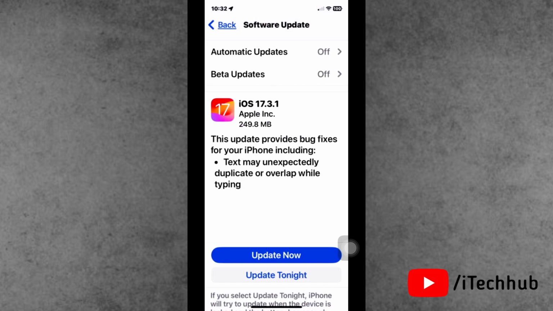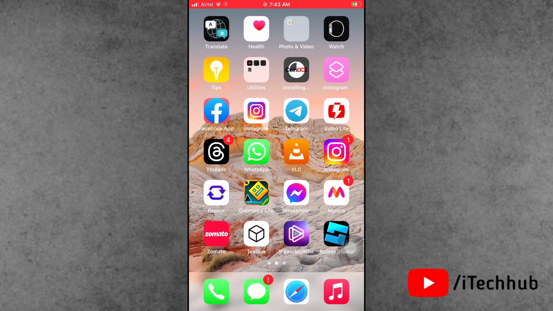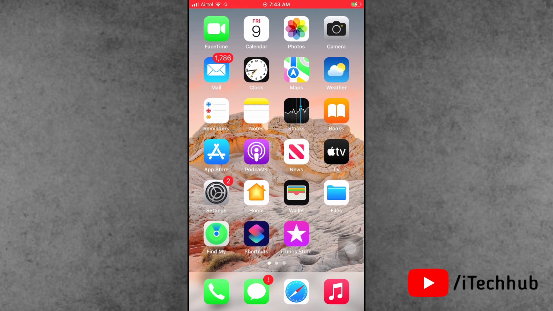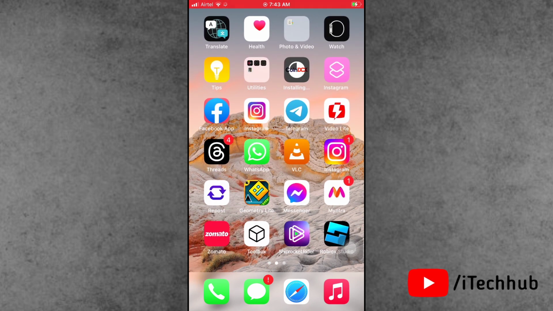Now the second question is, in iOS 17.3.1, what are the new features? Unfortunately, in this update Apple has not released any new features for iPhone and iPad users. It's only a bug fixes update.